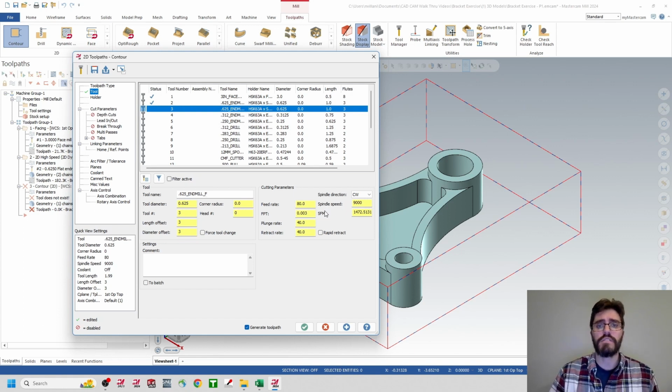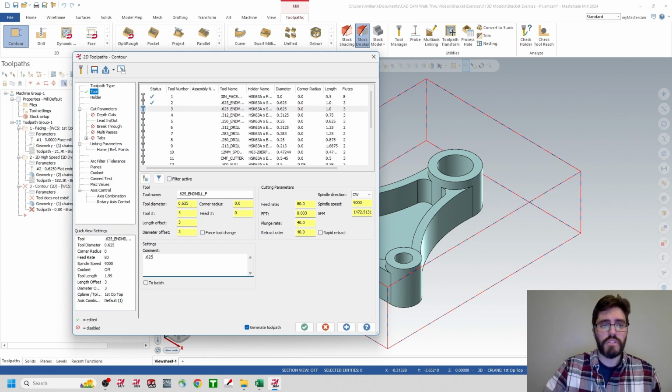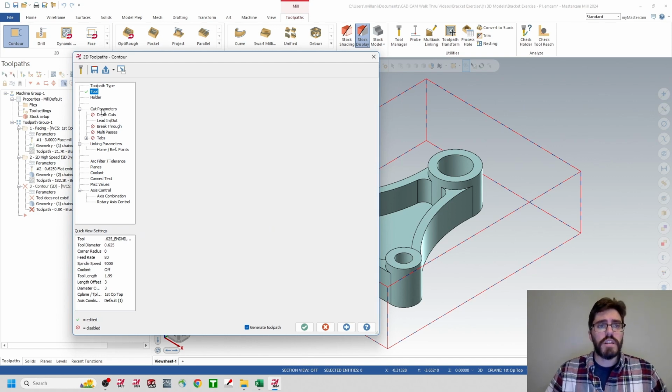It actually has a different set of speeds and feeds. We are going to be pushing this tool about twice as fast because we're cutting not a whole lot of material away, which is 5 thousandths, which is basically just slivers at this point. So inside the comments, we will make this 0.625 end mill, and we'll name this finish. Move down here to the cut parameters.